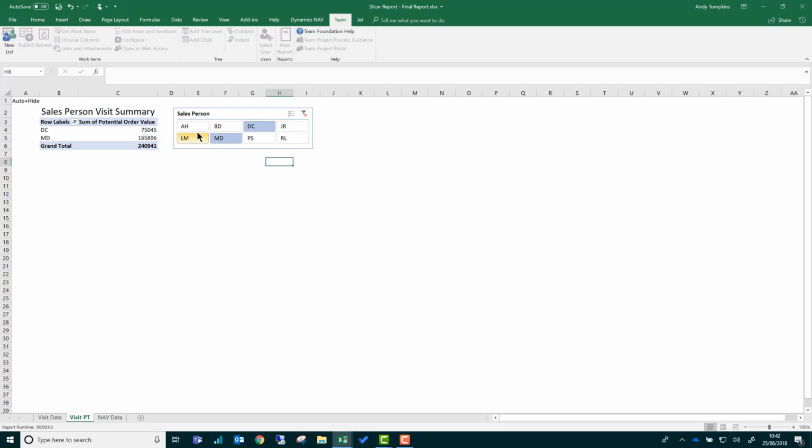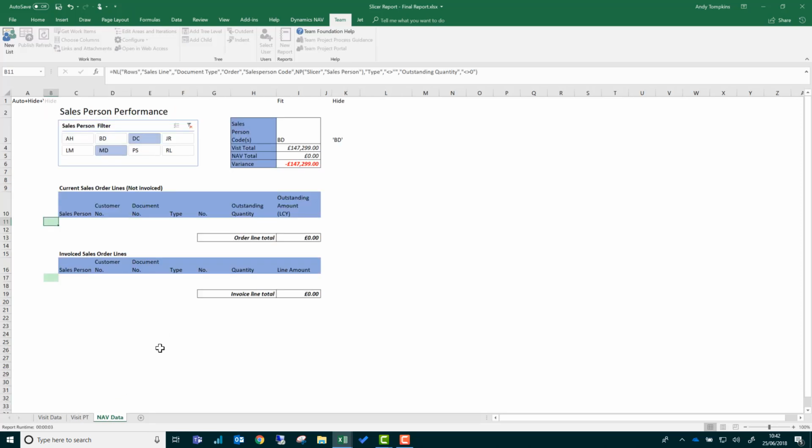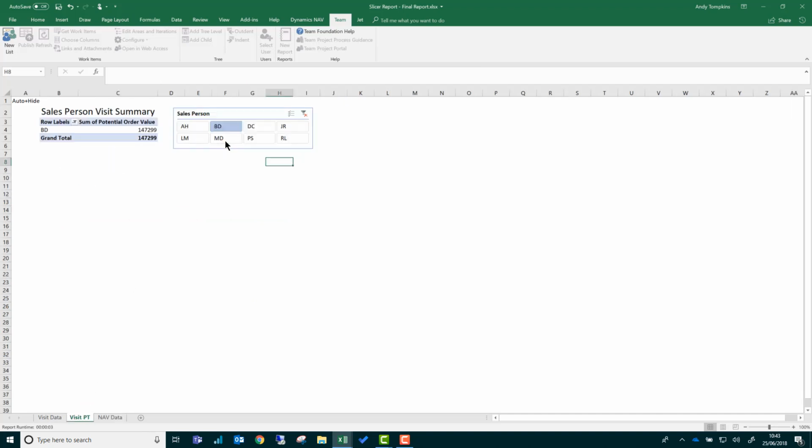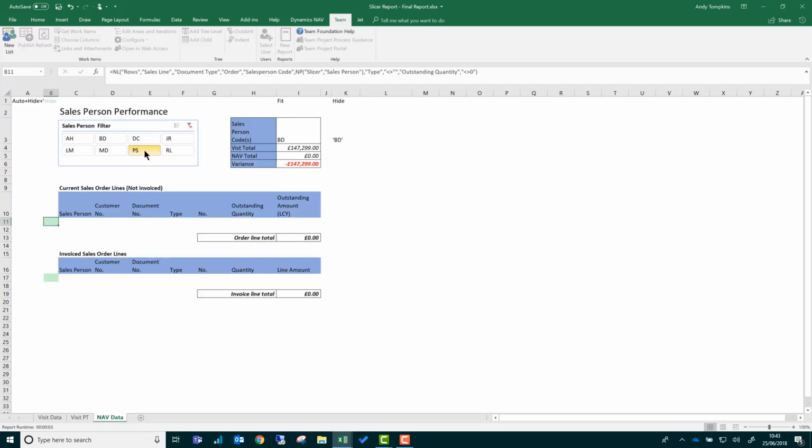Okay, so moving on, my third sheet is actually the JET report itself. I have a copy of that slicer on this sheet here, so we can see what the results of the filters are. I can click on this slicer here. It will filter the results of the other sheet in exactly the same way. So you can see here I've got the BD selected and it has filtered the pivot table accordingly. If I select PS here, it's also reflected in the slicer on this sheet. The two are linked together.